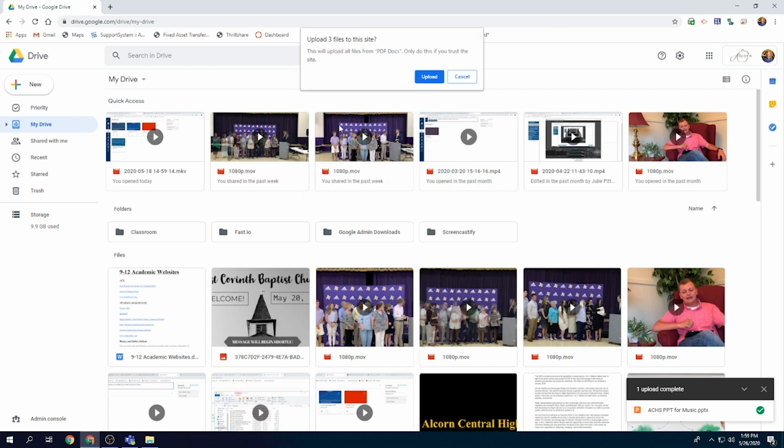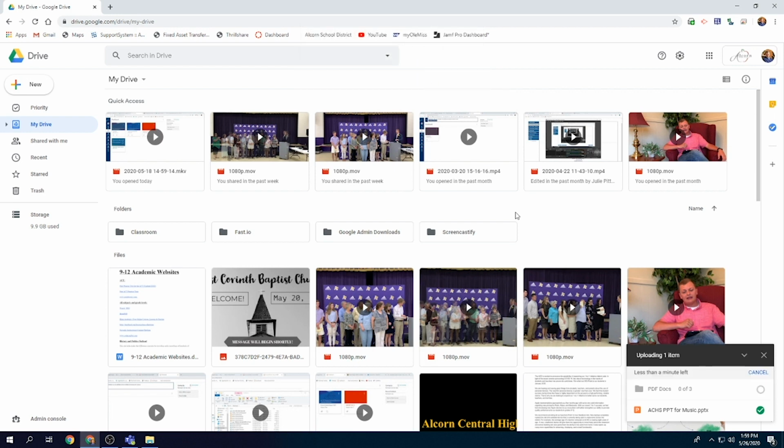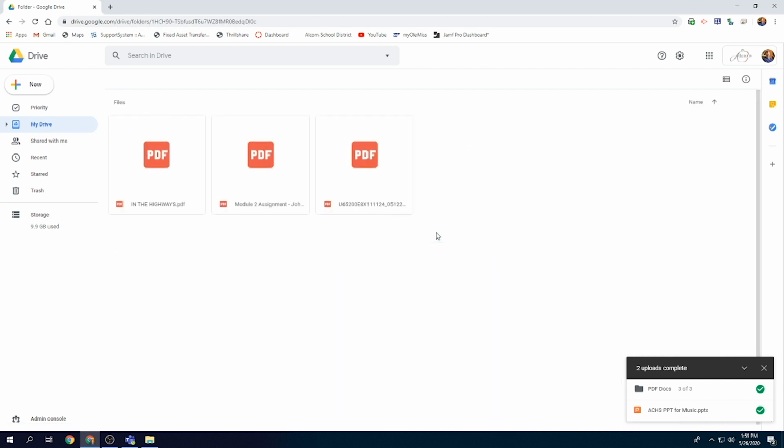And it will upload everything in the folder. It will prompt you at the top, do you want to upload three files to this site? Go ahead and select upload. And you will see down here in the bottom right corner, it will begin uploading each of the documents inside of that folder. And once it has completed, it will finish itself inside that folder, and you will see under my folders tab, that folder's name now appears, and all of its contents are inside of that.